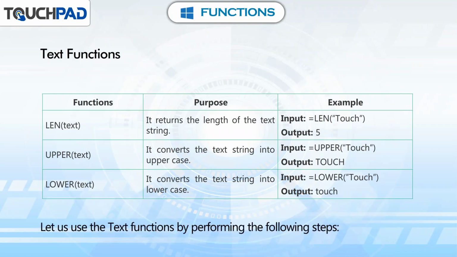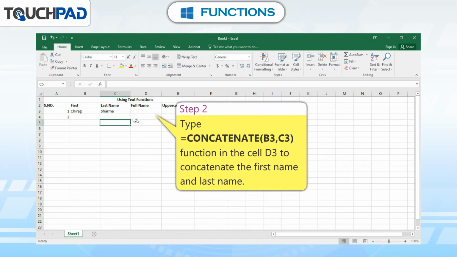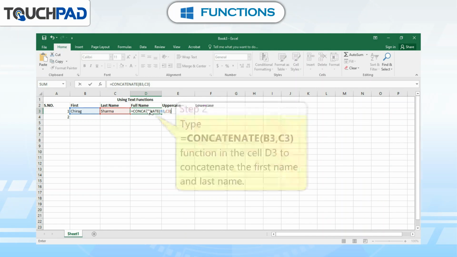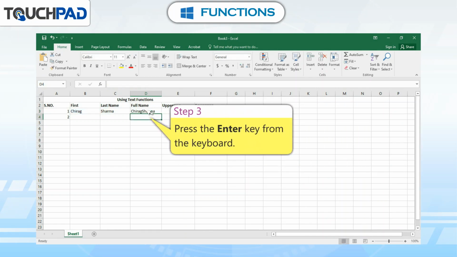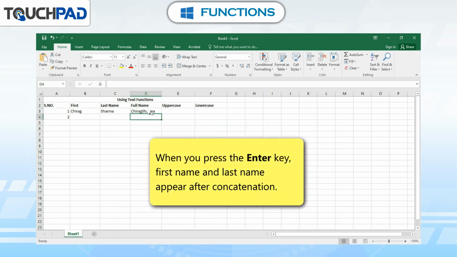Let us use the text functions by performing the following steps. Step 1. Type the following data in the MS Excel worksheet. Step 2. Type the =CONCATENATE(B3, C3) function in the cell D3 to concatenate the first name and last name. Step 3. Press the Enter key from the keyboard. When you press the Enter key, first name and last name appear after concatenation.